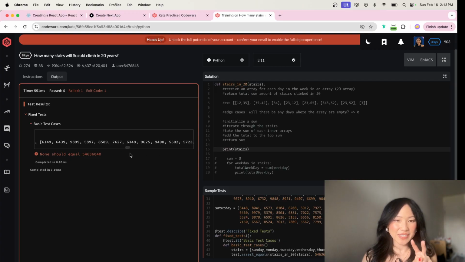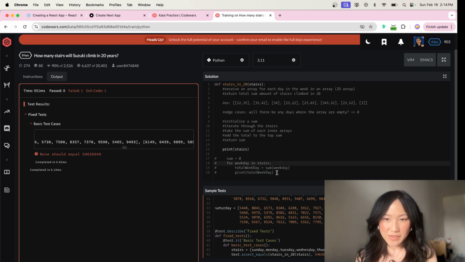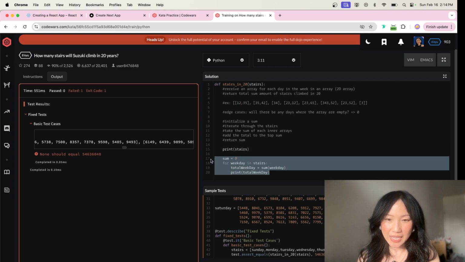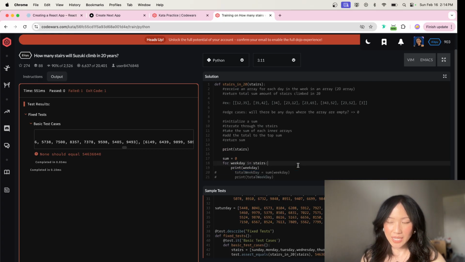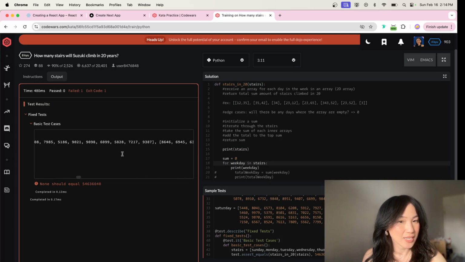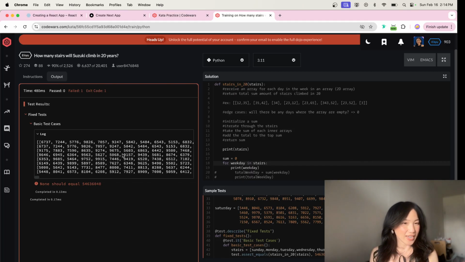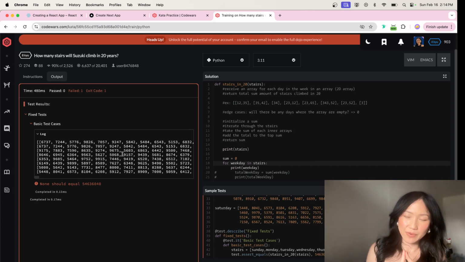Okay. I saw it. It was an array inside of arrays. Okay, yep. So it's a 2D array. So it should be a 2D array. So for weekday in stairs, we're gonna print weekday. Okay, so we're gonna print weekday. Okay, so yes. Weekday should definitely be arrays. So yes, this is especially what I anticipated. So weekdays should be arrays.